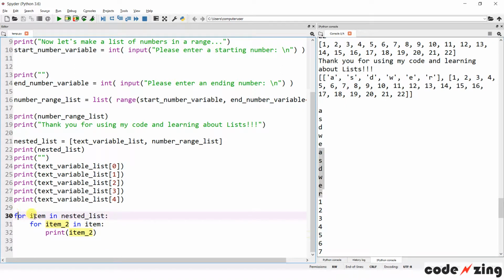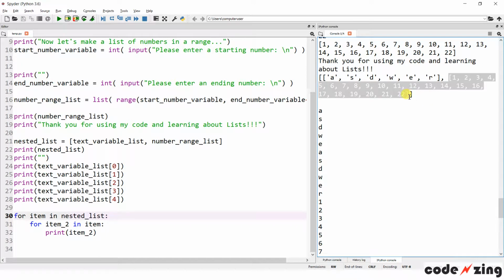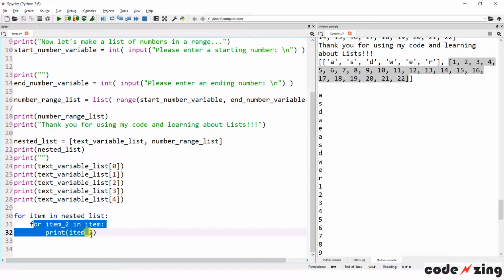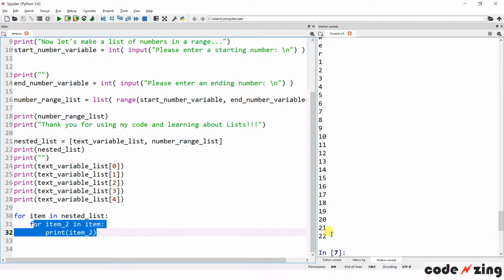It's going to go to the outer loop and pick the next item in the list. And that next item is now going to get looped through. Right, so now it takes the second item, it drops to the inner loop, and now it's going to loop through that. And so it prints out 1, 2, 3, 4, 5, 6, 7, all the way to 22.